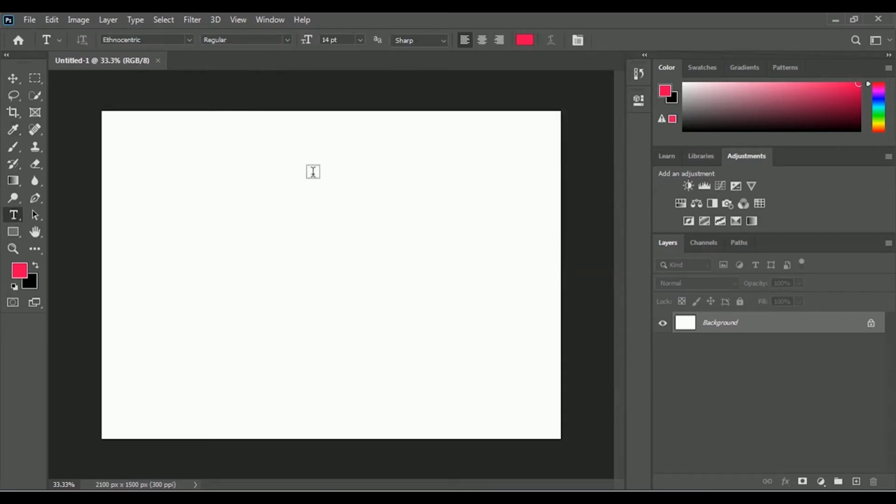Cool, huh? And I don't want to use this small size of text. If you want to increase the size of text, then here is the option. You can increase the size of text from here. So let me go for 60 point. Okay, and this is the option for selecting the font. Right now I'm using Ethnocentric, or you can use any font you like.